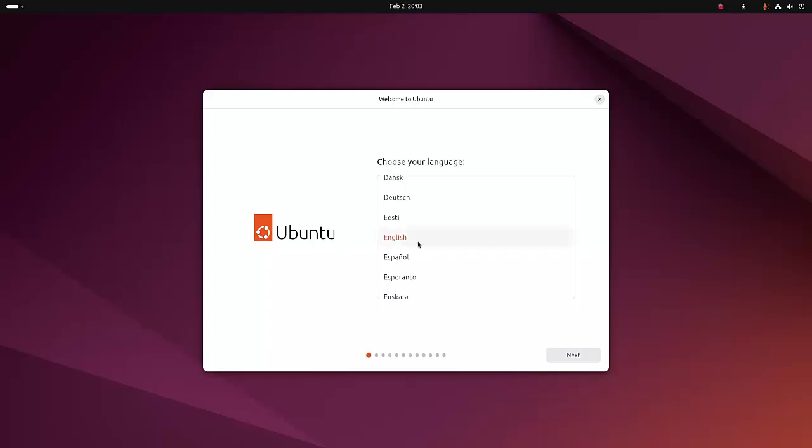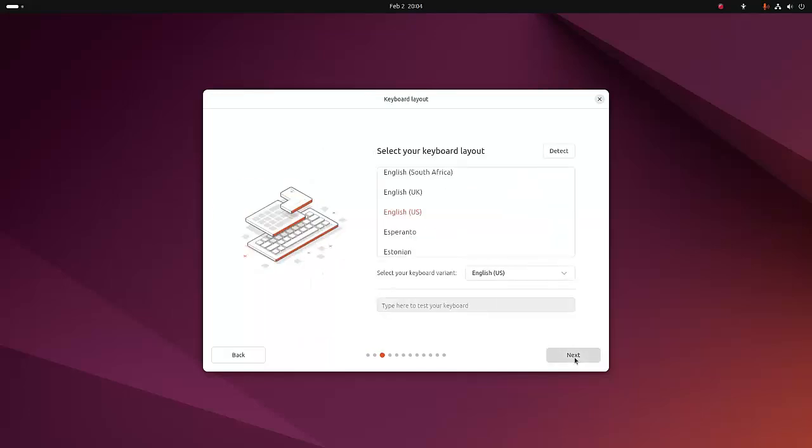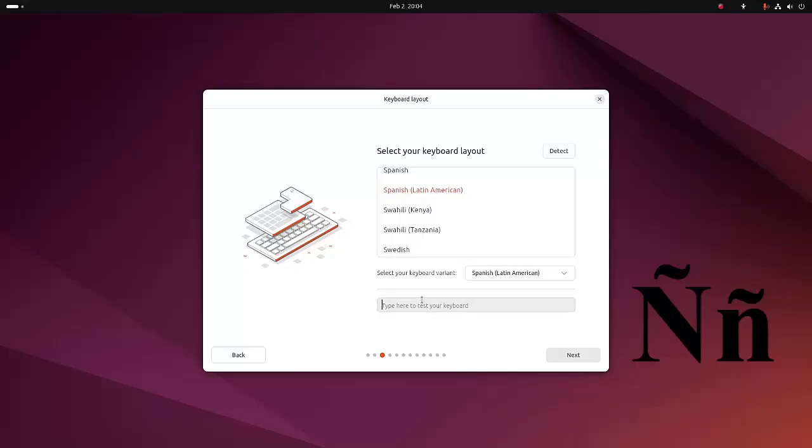So finally, we start with our Ubuntu installation, choosing the system language. In my case, English is okay. It doesn't matter if your keyboard layout is different. On the installer, you can change it later. On accessibility options, I'm not going to change anything, so next. Here is where we're going to select our keyboard layout, so in my case I'm going to search for Spanish Latin America. On this box we can even test it.